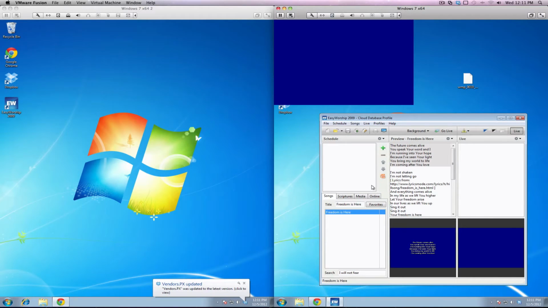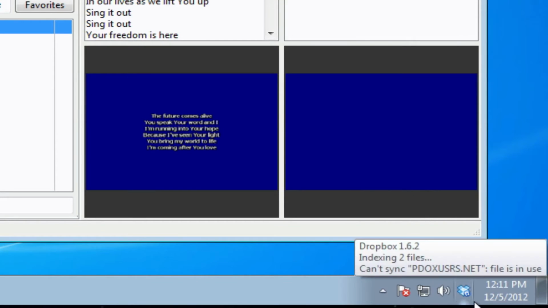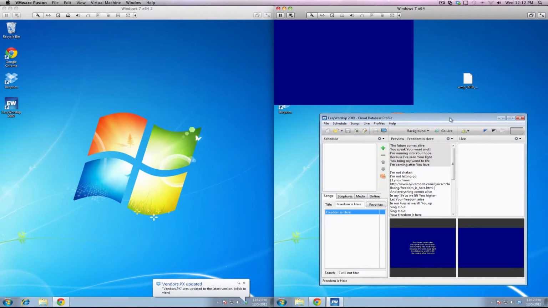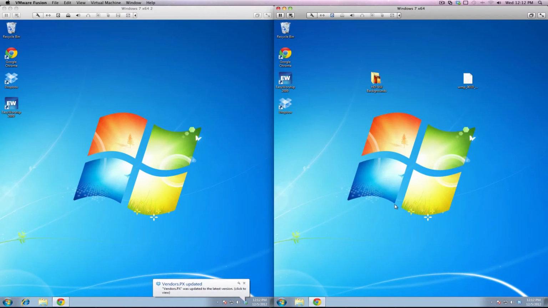Okay, so now that we've got that song input into the database of EasyWorship, what the Dropbox does is right down here you can see that it's doing something, it's syncing files, but right now it says it cannot sync because it's in use. So in order to update the database completely, we're going to need to exit EasyWorship once we've inputted the song into the database, and it's going to update files here. And as soon as you get the green check mark, that means you're good to go. So those files are updated on the database, and you can see that it's working over here as well.